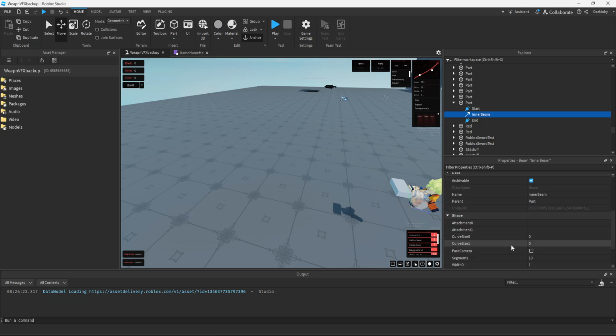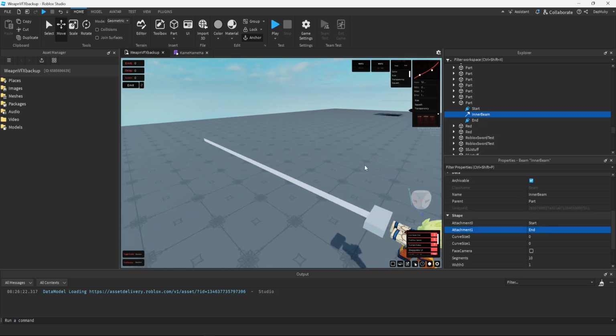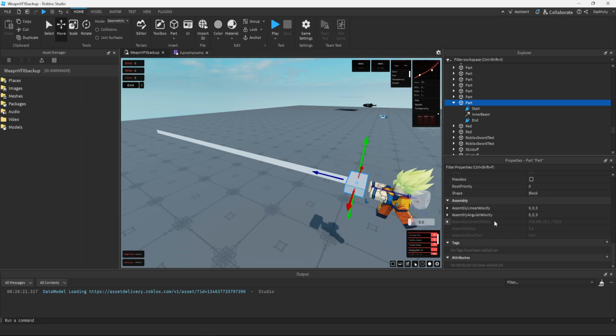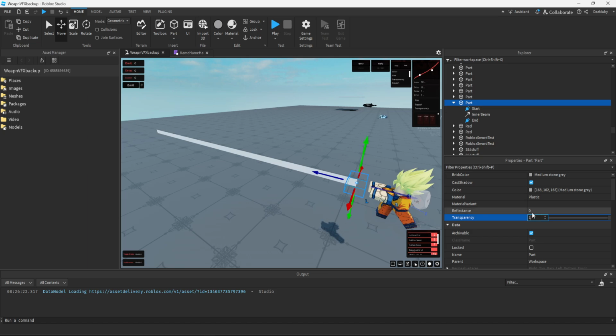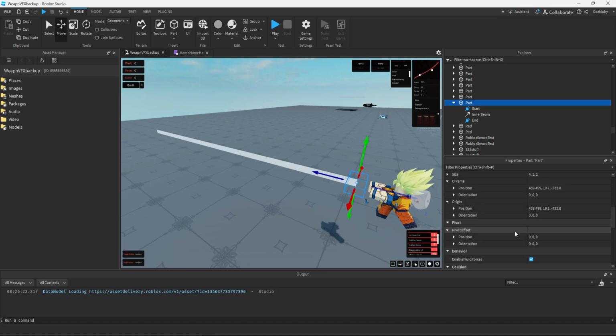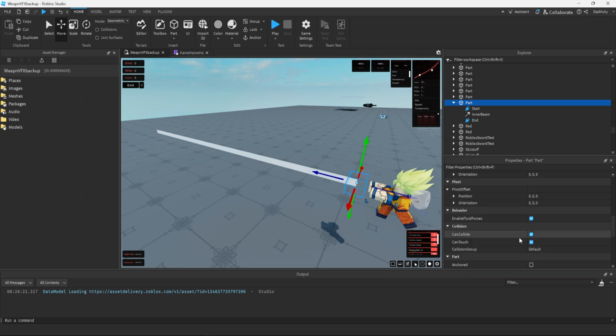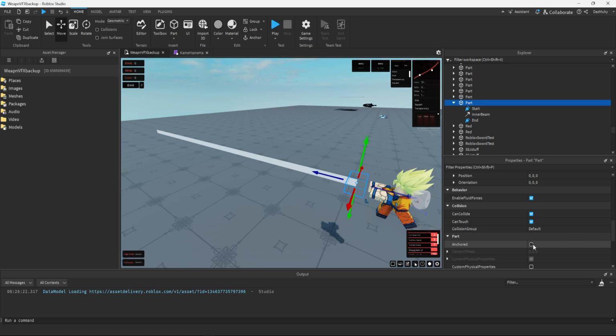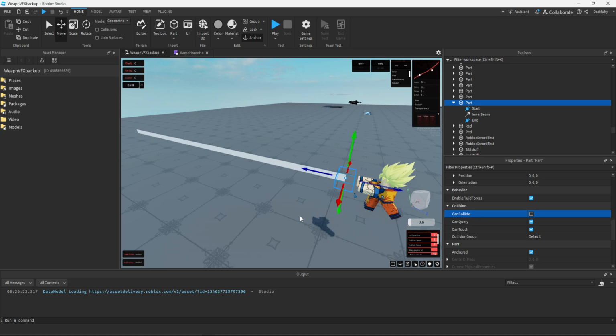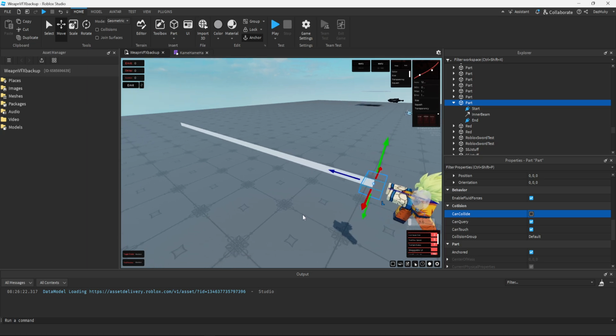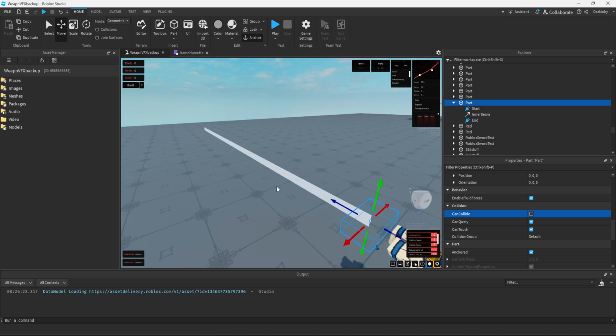Next thing is we're going to set the attachment. So if you click on the beam, you can set the start and end for the beam. This is just very basic stuff. And what I'll do is we'll just hide this part so that we're not looking at it, just so it doesn't get in the way of our effects. And just in case I decide to script this later, I'm going to anchor it and set can collide to false. The scripting stuff may be in a separate video. I'm just targeting this for beginners only.